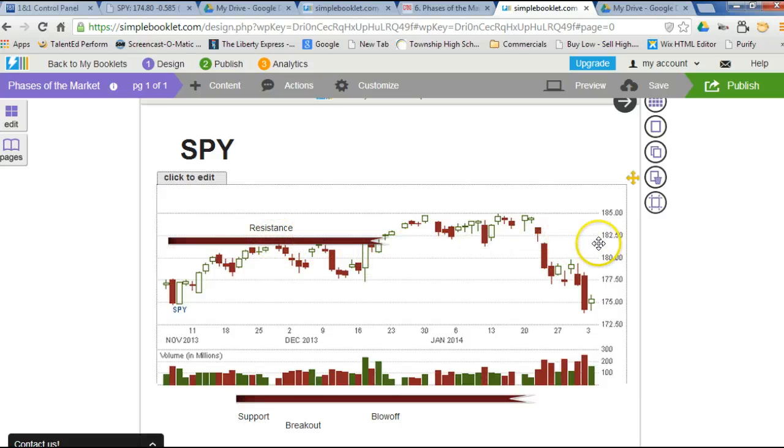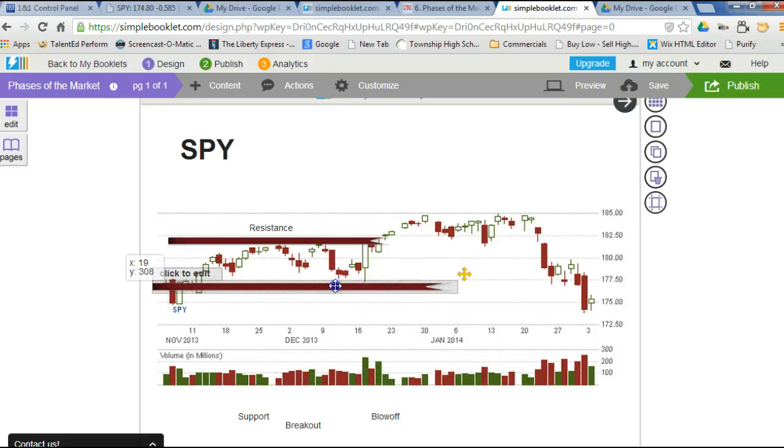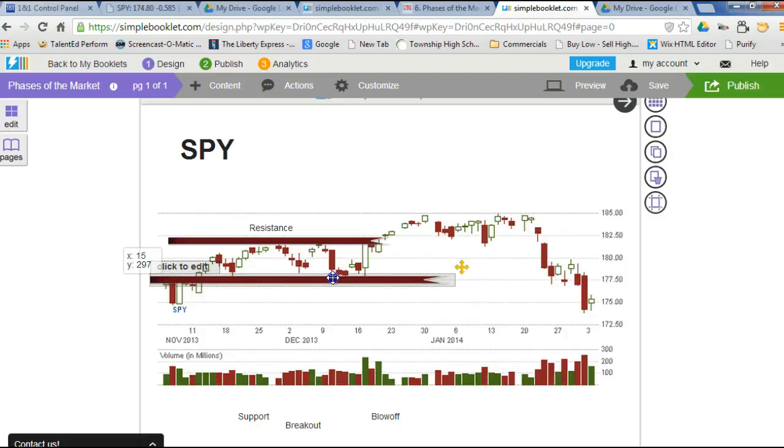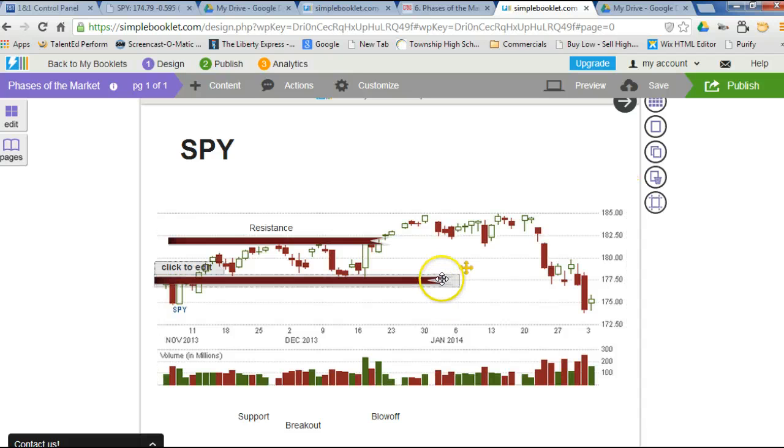And you can see it runs around $182 roughly. And then right here would be my support roughly. And it looks like it's around, this chart isn't as clear, but it looks like it's around 178. So obviously, we could use more sophisticated software to be exact on the dollar amount, but right now I just want you to get the concept. So there's a resistance, and here's the support.